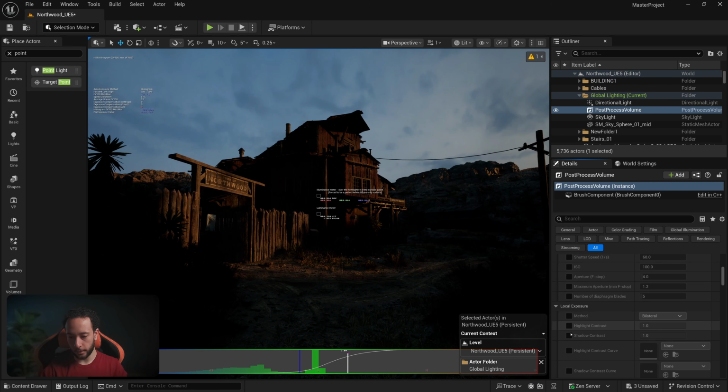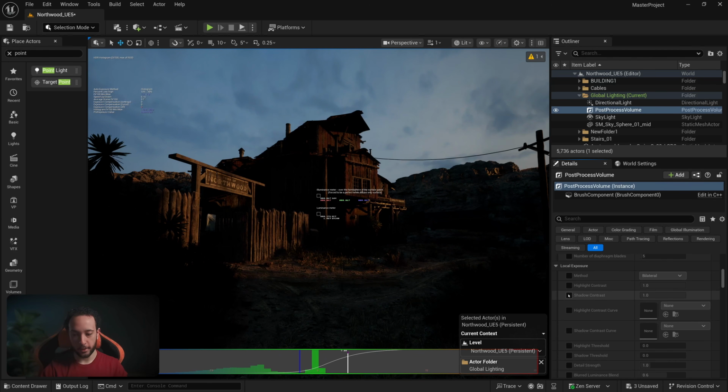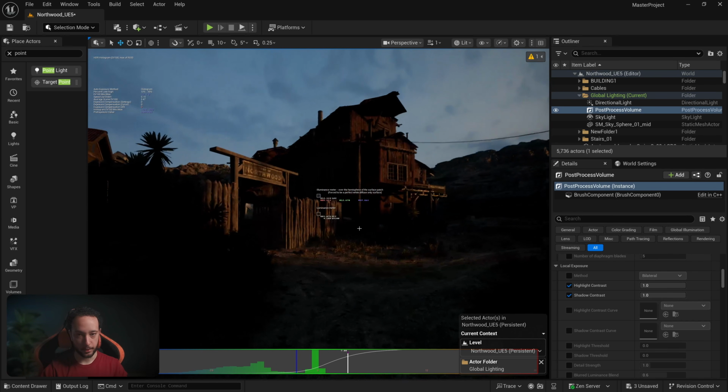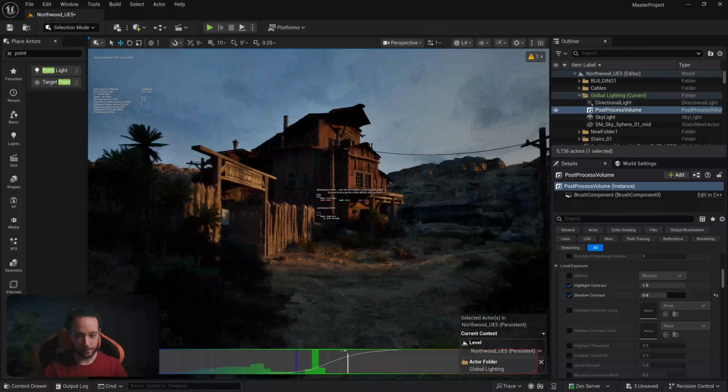We can go down in local exposure. There is shadow contrast and highlight contrast. Let's start with shadow contrast. Usually, Epic Games doesn't recommend going lower than 0.6 for this value, so start with 0.6 as a base.